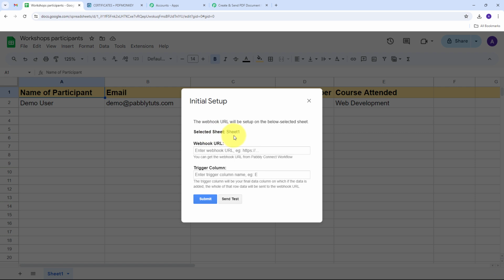Now here I'm going to connect sheet 1, that is my only sheet in this particular spreadsheet, and I'm going to connect this with Pabbly Connect. So for that, I need to first give a webhook URL, and in this tab of webhook URL, I'm going to paste that webhook URL that I have copied from Pabbly Connect. So I'm going to paste that here, and now I need to give my trigger column.